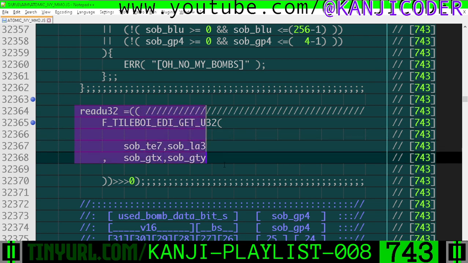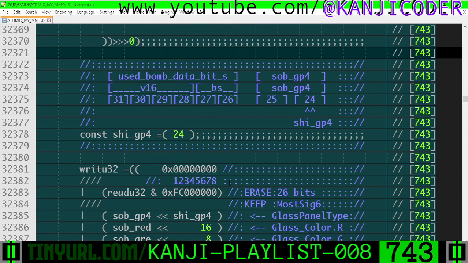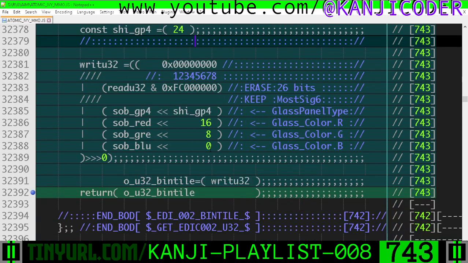And then we're going to read the actual tile value from the tile map because we want to not corrupt the BOM data that is already there. So we want to kind of draw around the BOM data in terms of the bits. Okay, so here's a calculation as to how much I need to shift to get the glass panel enumeration into the correct slot. And then down here is the math for bitpacking everything together.